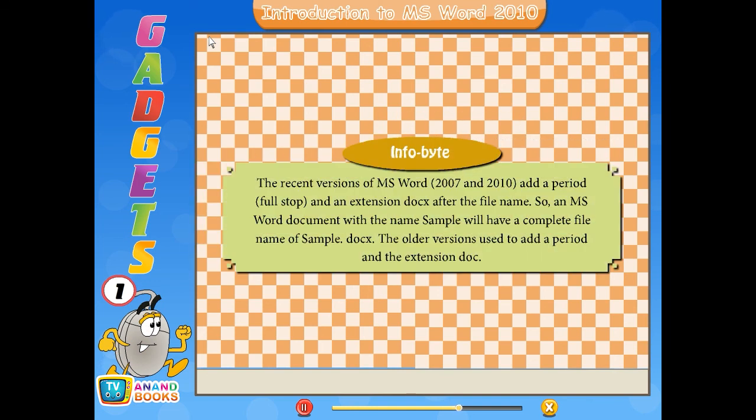Info Byte. The recent versions of MS Word, 2007 and 2010, add a period, full stop, and an extension docx after the file name. So, an MS Word document with the name sample will have a complete file name of sample.docx. The older versions used to add a period and the extension doc.